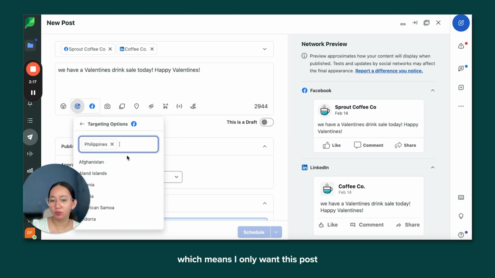which means I only want this post visible to my audience in the Philippines. If they're outside Philippines, they won't be able to see my post even if someone shared it to them or they go directly to my page.